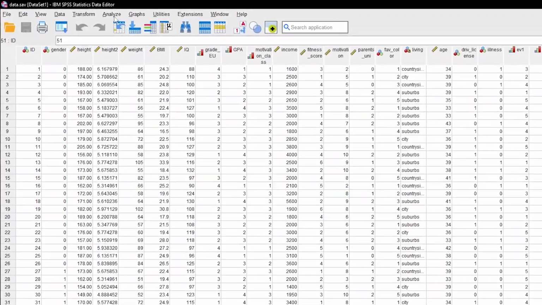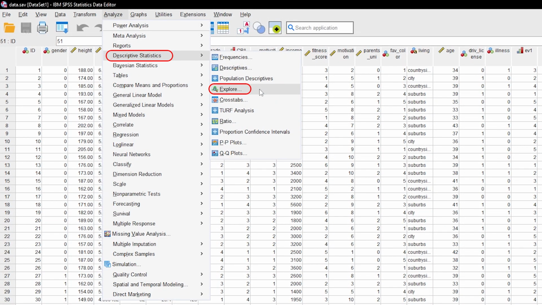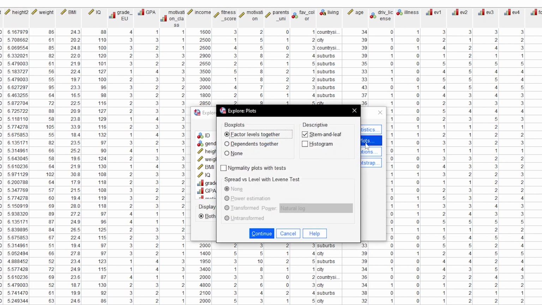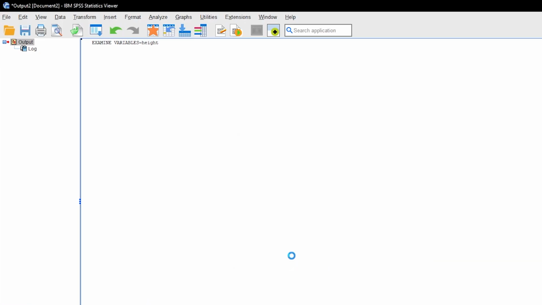Go to Analyze, Descriptive and Explore. Put your test variable in the dependent list box. Next, go to Plots and deselect Stem and Leaf. Check the box for normality plots with tests. Click Continue and then OK. You'll get plenty of tables and graphs now.